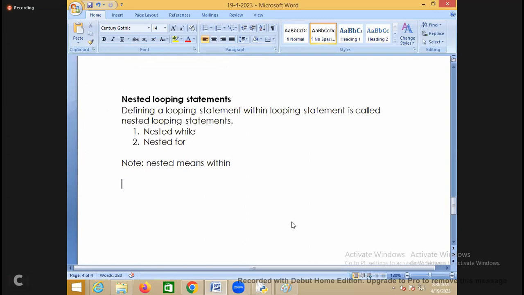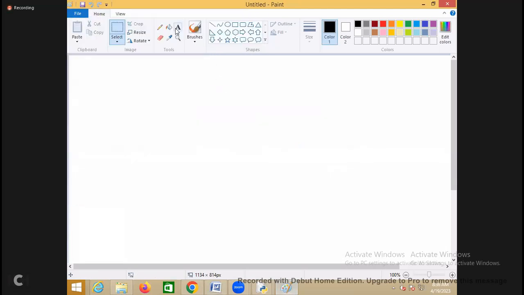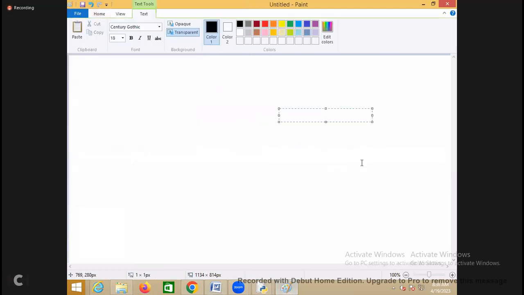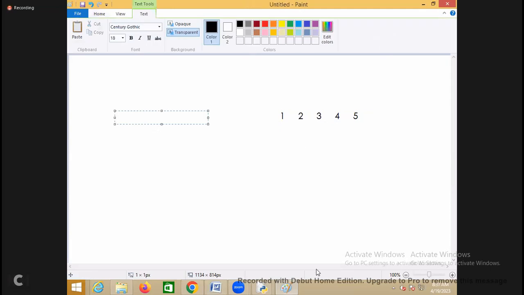Why? Sometimes it is required to repeat a looping statement a number of times. For example, assume that I want to write a program to print 1, 2, 3, 4, 5. What do you do?